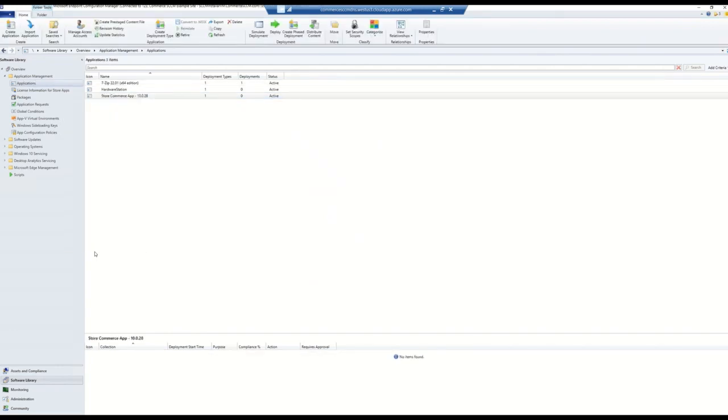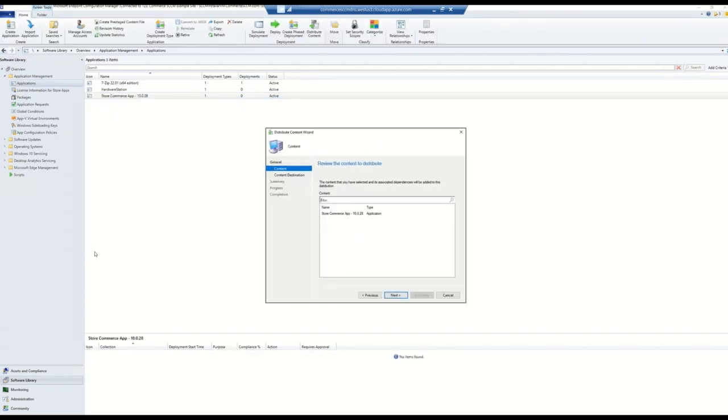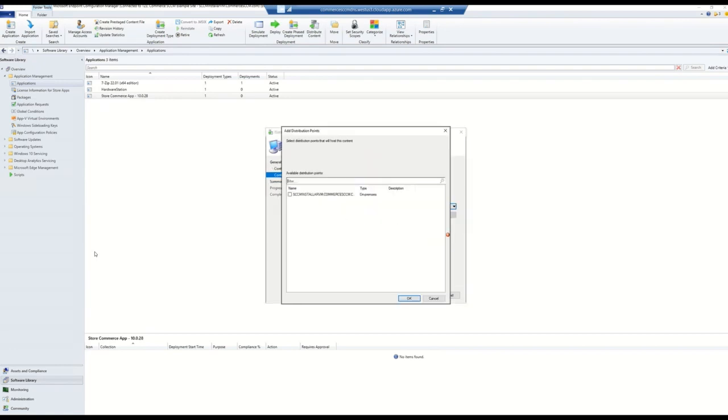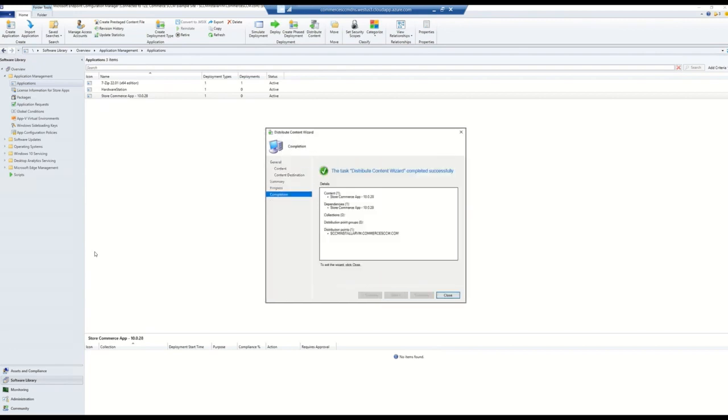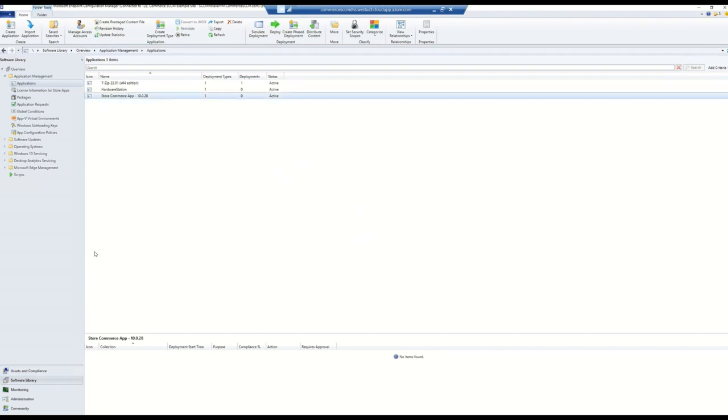The first step is distributing the content. That's where our distribution point comes in. From there, it's going to go to a different client's machine. So we already have our distribution point, and we'll select that one and click next. That would just distribute the content to a distribution point. The next step is to deploy from the distribution point to a client machine.